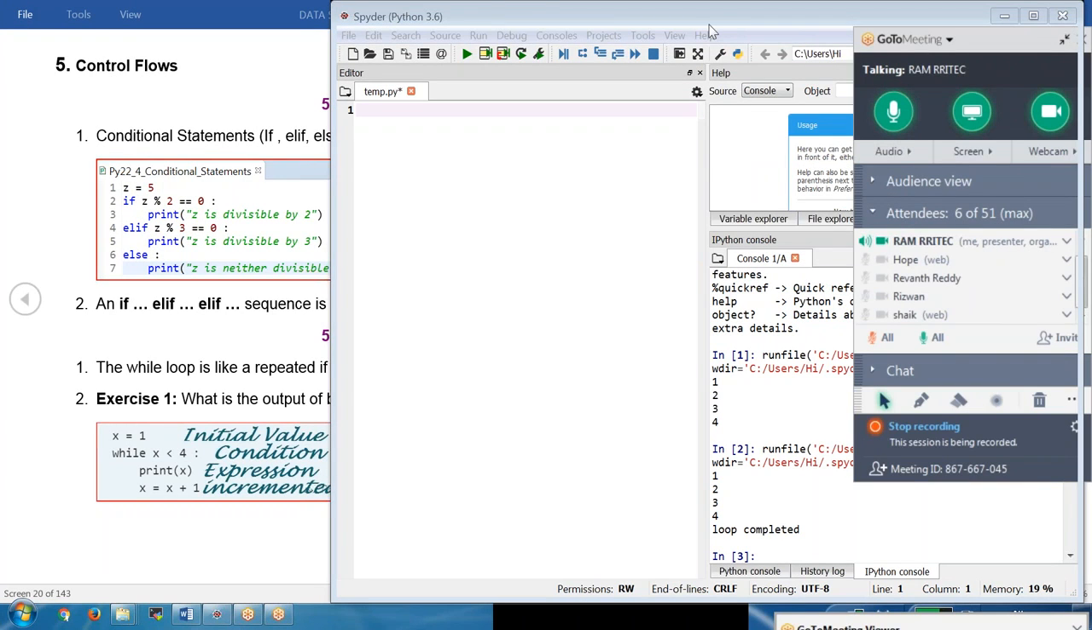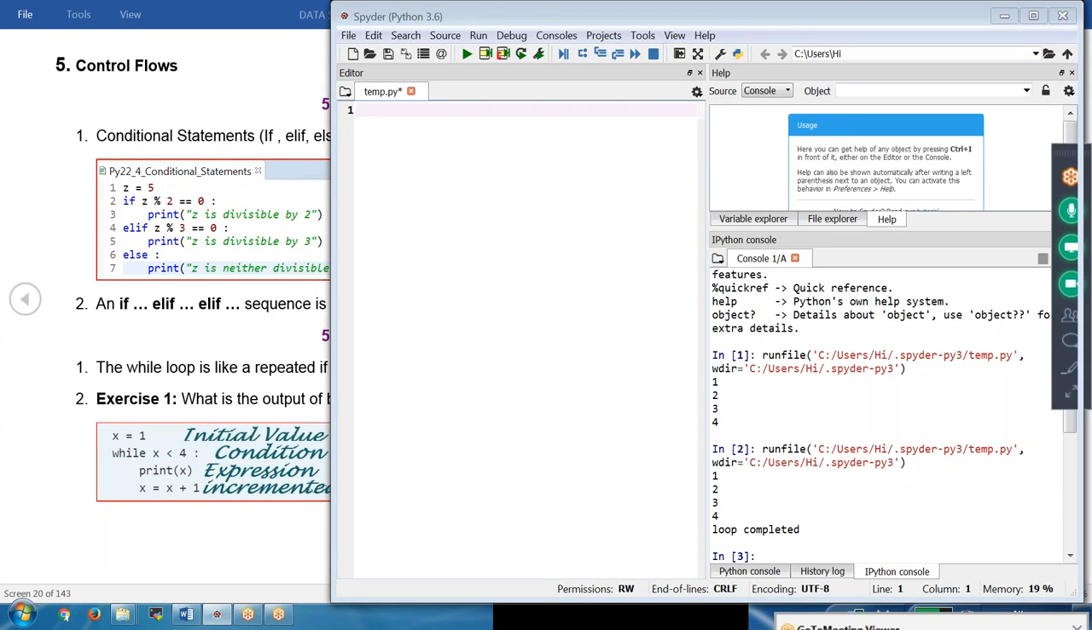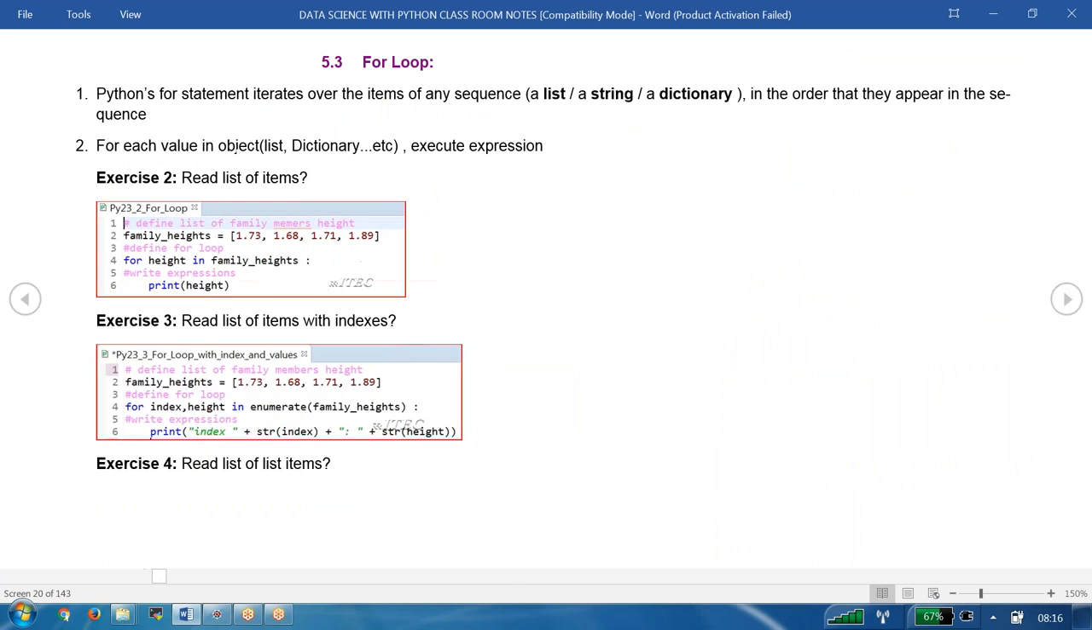We are aware of the while loop. That is excellent. Now the next one, we have to concentrate on the very important one, that is called the for loop. Though we have the while loop, in most cases that may not be useful in our scenarios, but the for loop we are going to use on a regular basis.